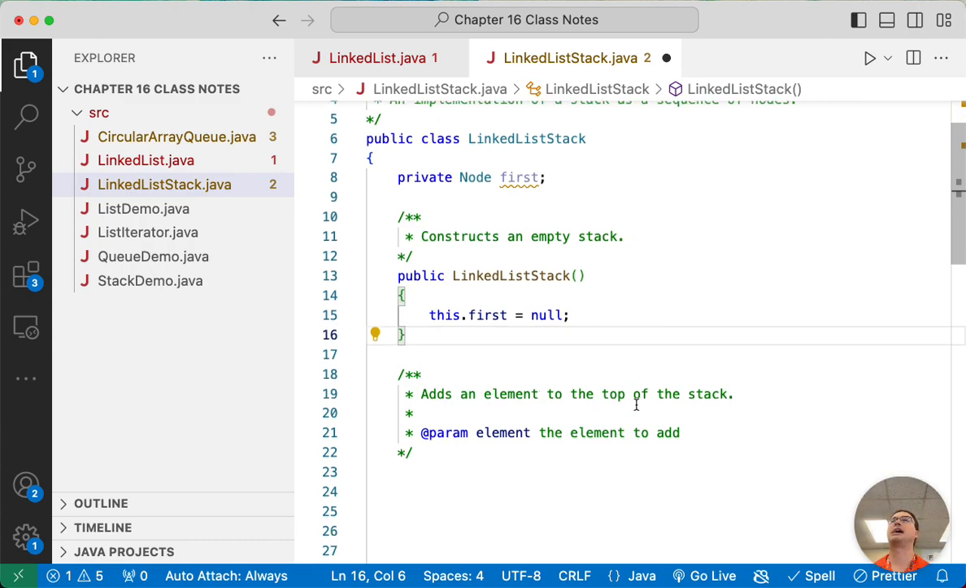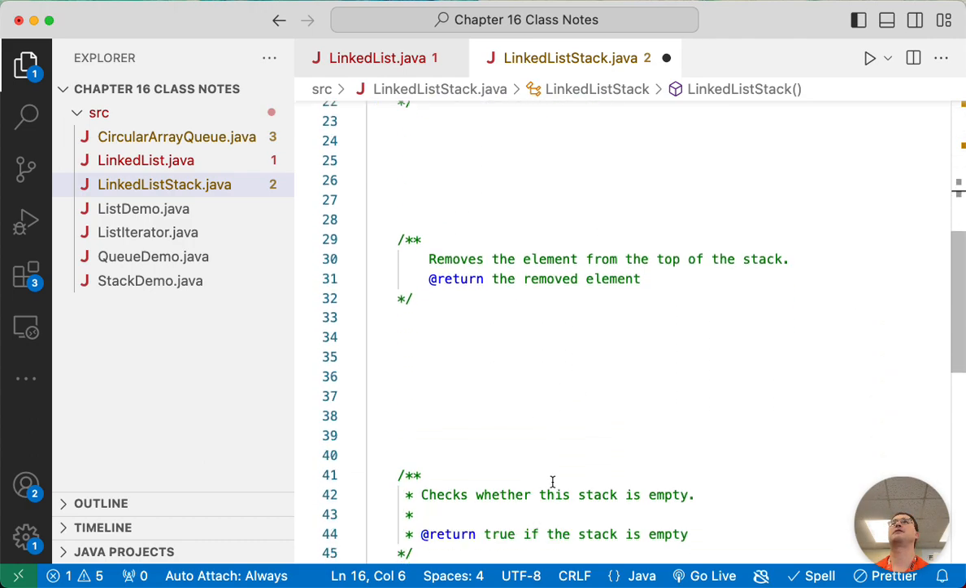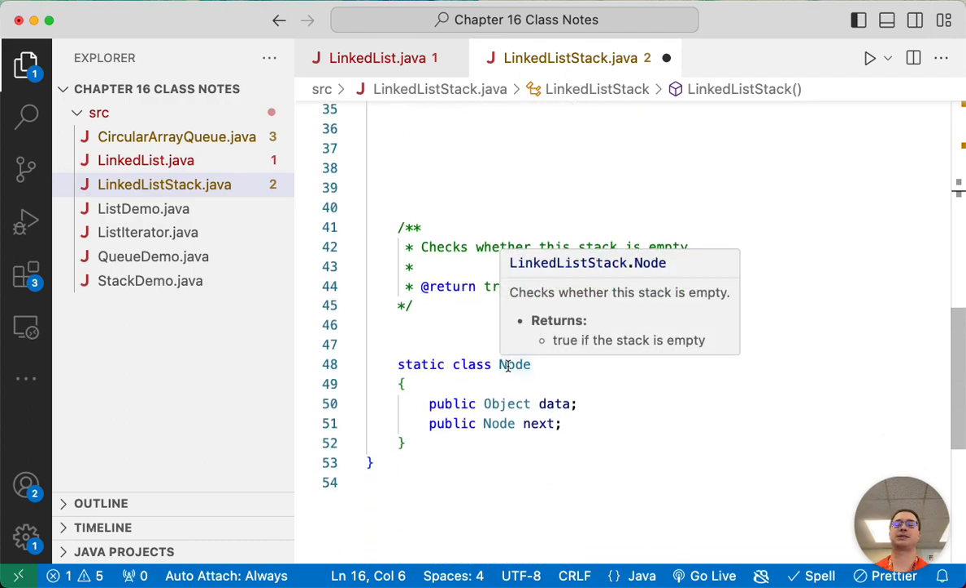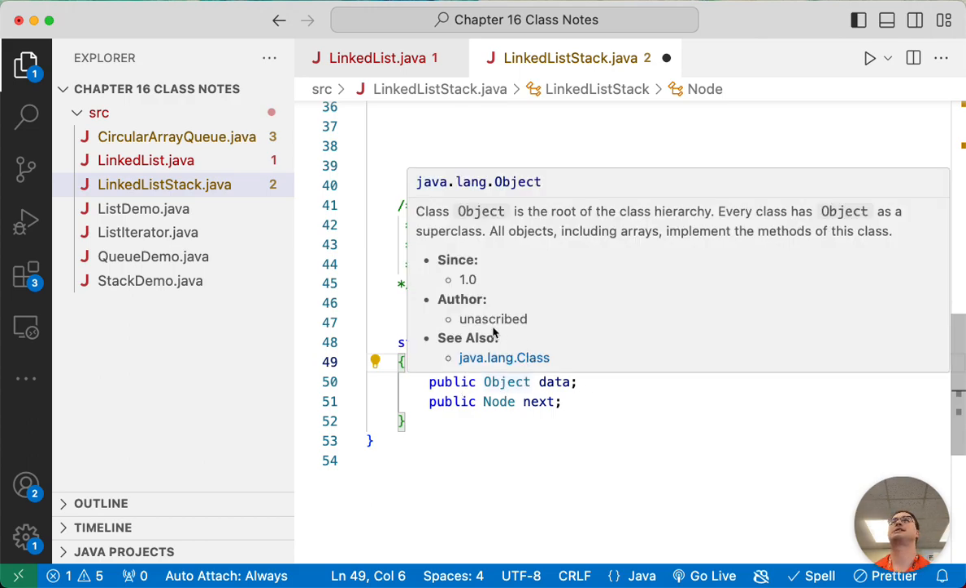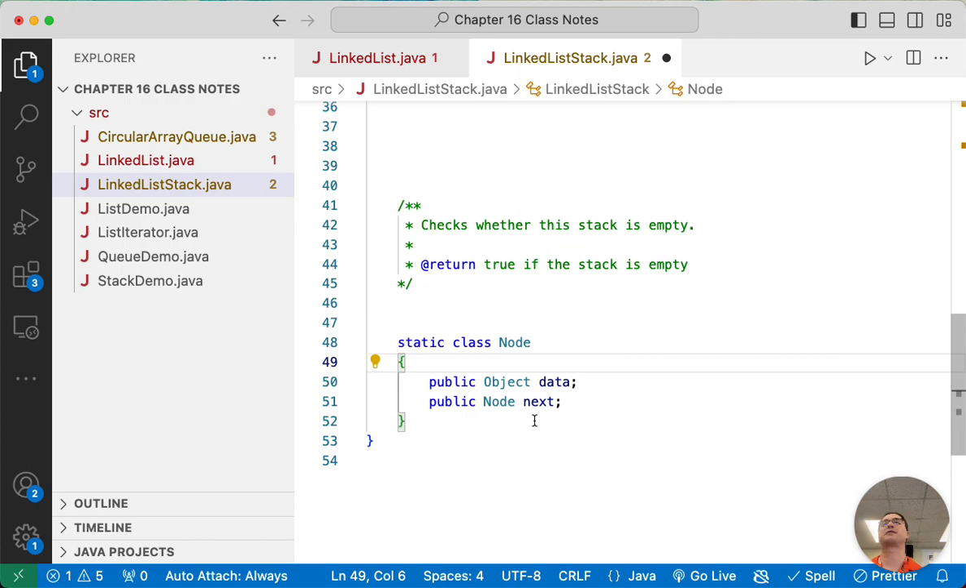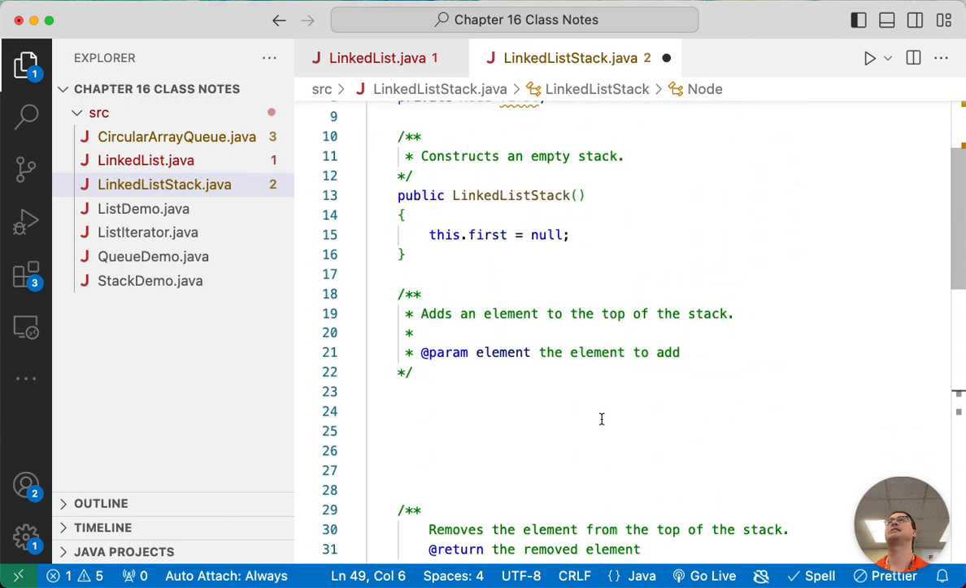So we're going to focus on the next few methods: adding an element to the top of the stack, removing an element from the top of a stack, and checking whether the stack is empty. We could certainly implement peek, we're just not going to worry about that today. Also already implemented for us here is this static inner class Node, just like what we had in the linked list class. Two public instance variables: data, which will be a reference to the element of type Object, because this will also not be a generic, and next, which will reference the next node in the linked list, the next node in our stack. So let's fill some of these in together.